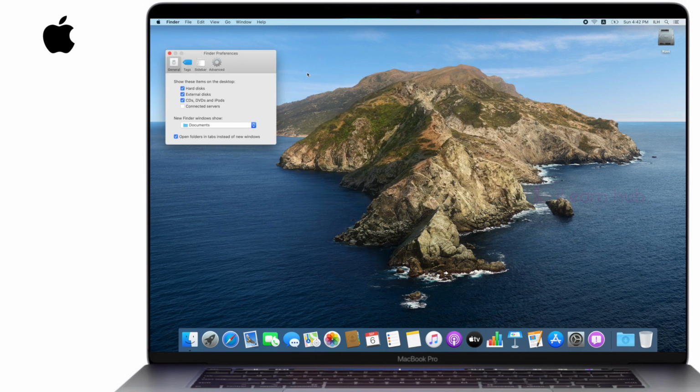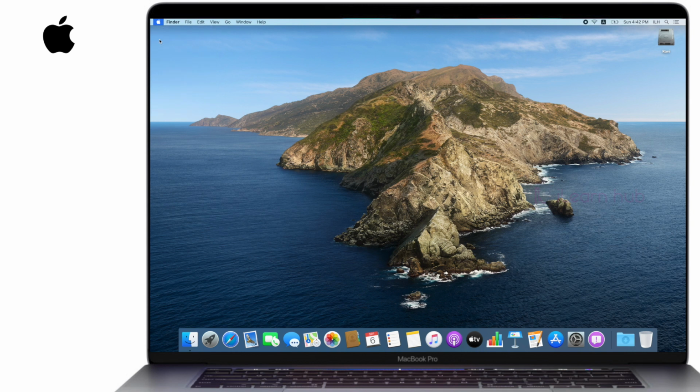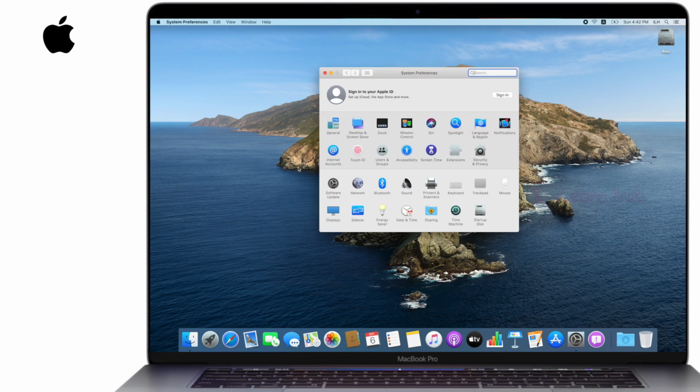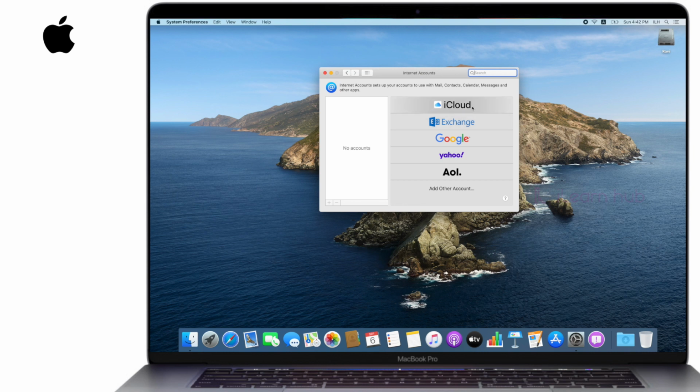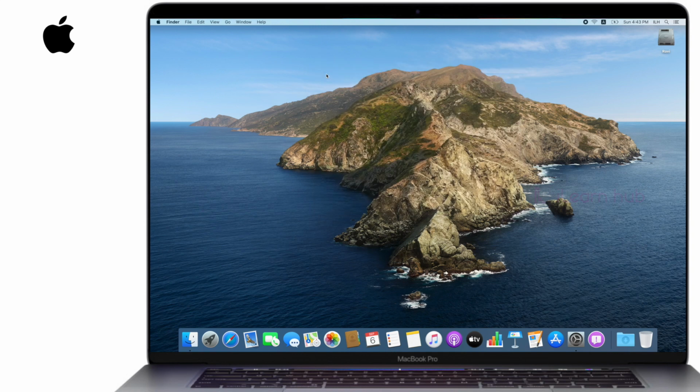So this is how you can create a new user, and you can do your setup things, whatever setup is required. In case you want to set up your iCloud, etc., you need to go to System Preferences, and from there go to Internet Accounts. From there, you can set up your iCloud, Exchange, Google, Yahoo, AOL, etc. Maybe we'll see that in a different video.